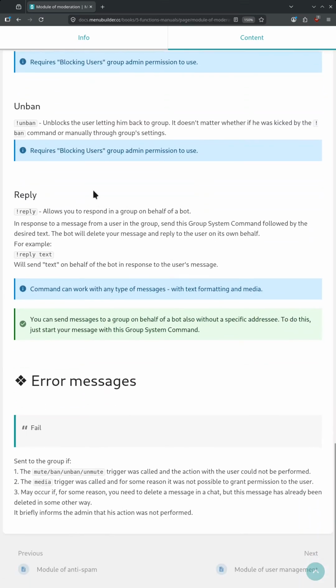Last command is reply, basically allowing you to write on behalf of the bot. You send the command reply and the text to any message of the user. The bot will delete your original message and write the same on his behalf. For the user, it will look like the bot himself wrote something as a reply.